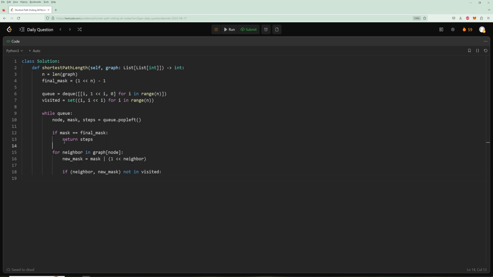So we don't need to check if the node we popped has been visited, because it will never be visited, because we're essentially taking care of that down here, where we're just making sure we're not putting items into the queue that are in the queue already. So we can say visited.add neighbor, new mask. And we can append it to the queue. So we append neighbor, new mask, and we add one more step to the previous steps. And you can return -1 or something if you wanted to, but it should never get to that point. So let's see how that goes.